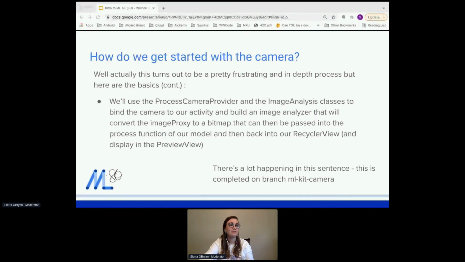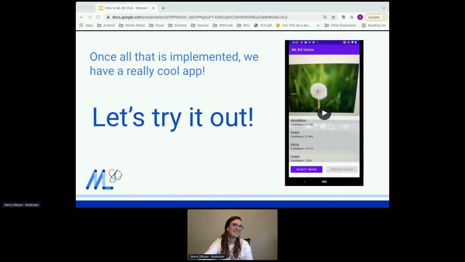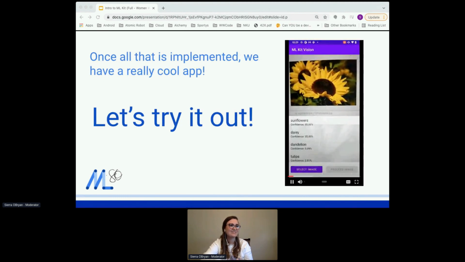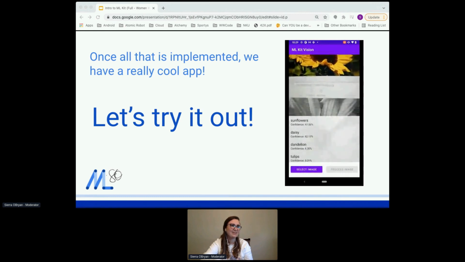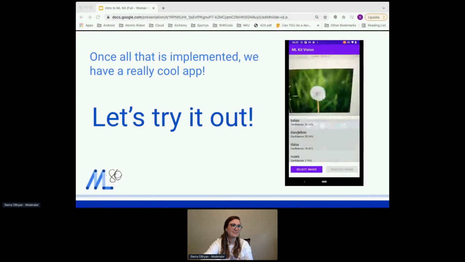We'll have to use this process camera provider and the image analysis classes to bind the camera to our activity, build an image analyzer that can convert the image proxy, which is what is going to constantly be coming through as we update our image from our camera, into that bitmap again, and then pass it into a process function a second time. I recognize that there's a lot happening in that sentence, and so this is actually completed out in those materials on the MLKit camera branch, if you want to take a closer look. And if we do this, we can check out one more time how that's going to work out. We can watch as we move around on different flowers. We see our camera, we see a daisy, and we see our list quickly updating as we look at these different images, which is awesome.